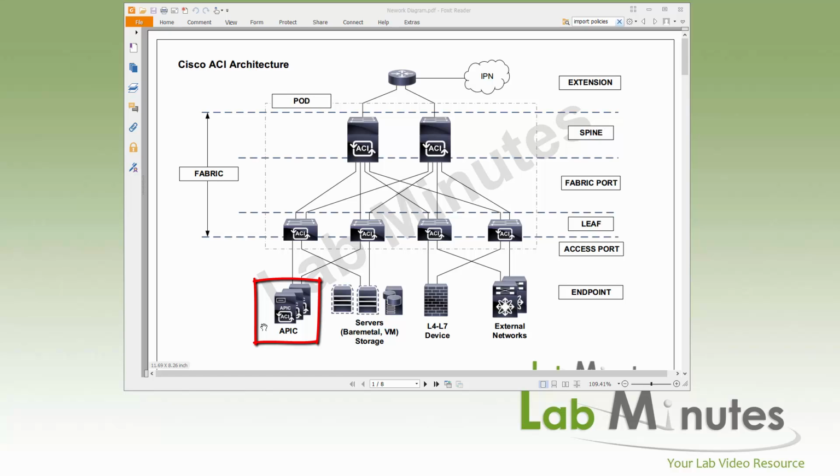And we will definitely spend a lot of time on the APIC in this video series as we go through the ACI configuration, because that's where we are going to perform our ACI configuration pretty much 90-95% of the time.